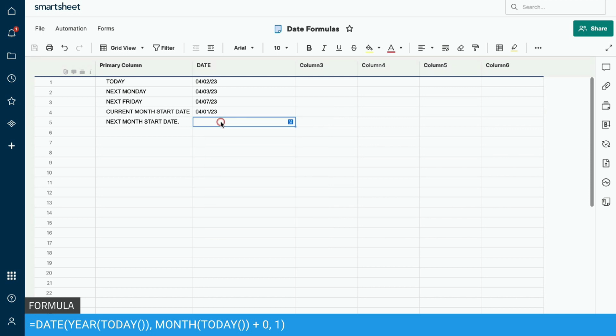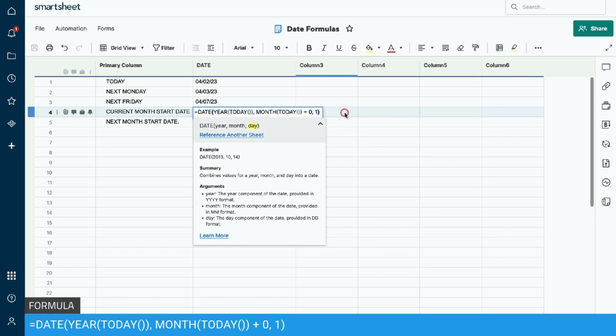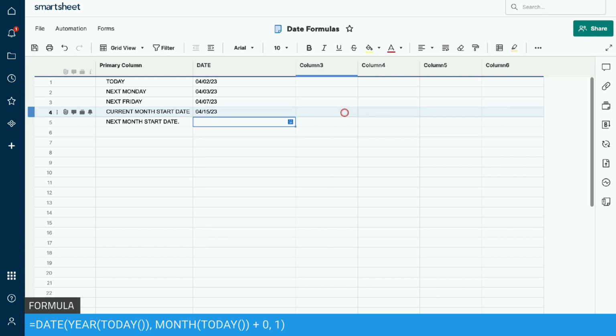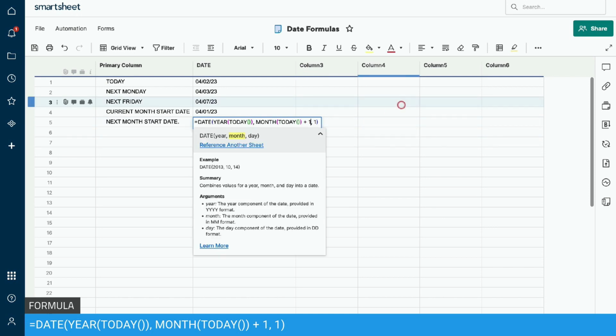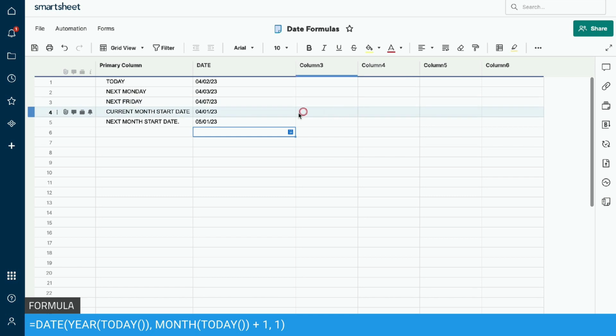Please note, if we want to return a different day of the month, we can change the 1 at the end of the formula to a different number. For example, a 15 would return the 15th. The next value we want to return is the start date for next month. To do this, open the formula we just created, select the entire formula, and copy it. Paste this formula in the row titled Next Month Start Date. After opening the formula, change plus 0 in the month argument to plus 1, followed by Enter. This will now return the start date for next month.